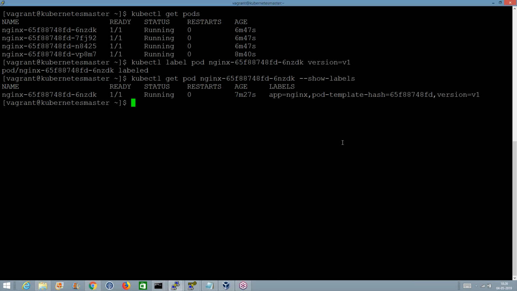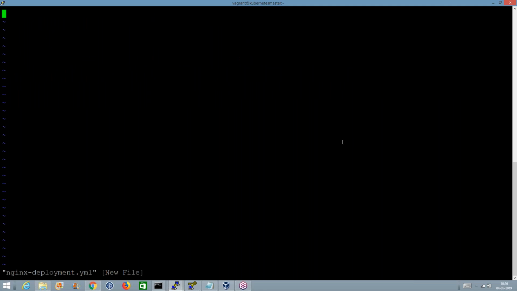Now let's see how we can create a deployment from a configuration file. We can create an nginx-deployment. This is what you are going to write when you are deploying, because you are not going to run ad hoc commands. So let me share this configuration with you.